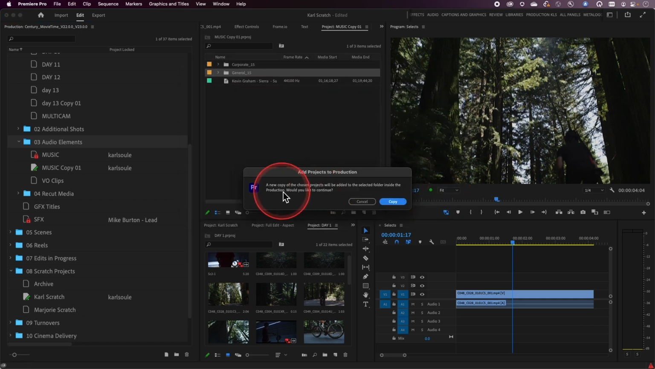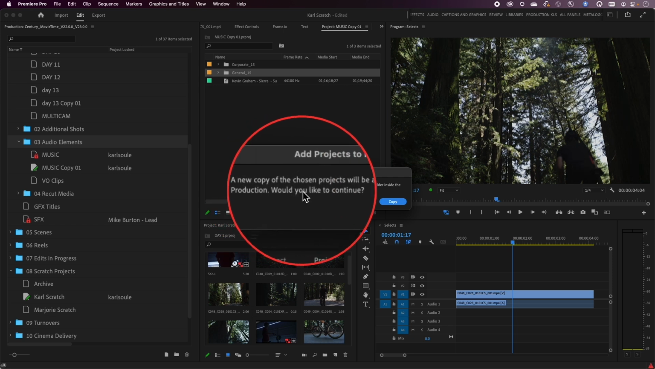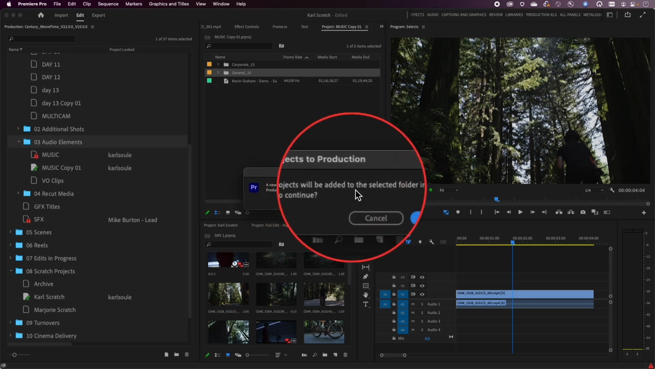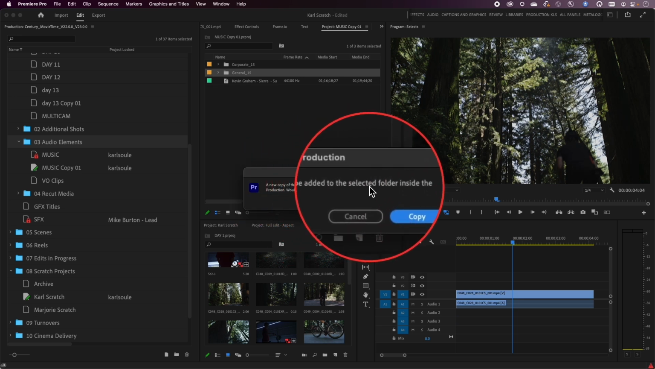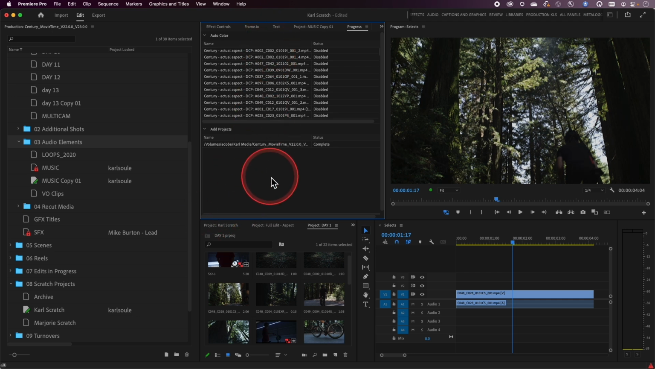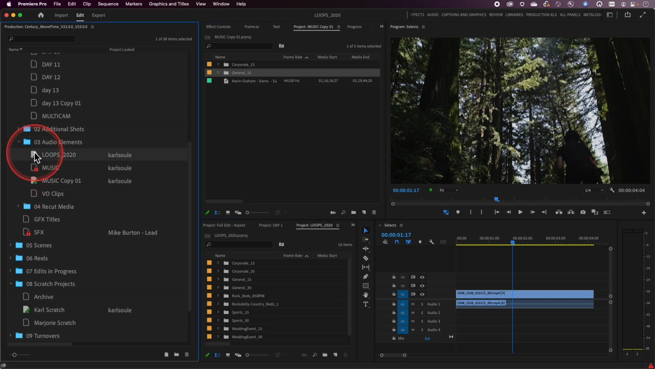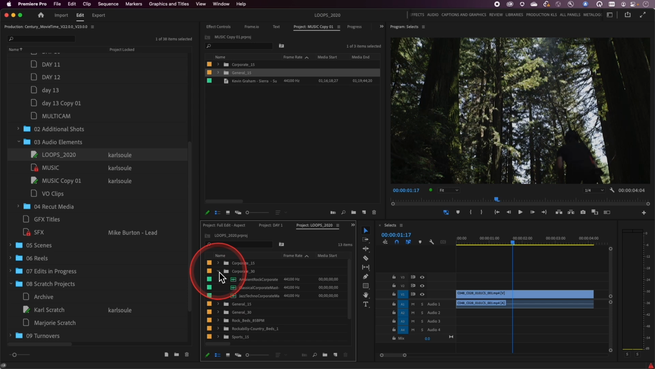It's actually telling me it's going to make a copy of this. So the original project on the desktop is going to stay there. It's going to remain in place. It's not going to make any modifications or changes to it. But a copy of it is now going to be in the Productions folder. We'll go ahead and click OK. You can see it goes through. It just quickly shows me in the progress panel that this is done. And now I have my Loops 2020 project. And now I can go in and use all of these within the production.